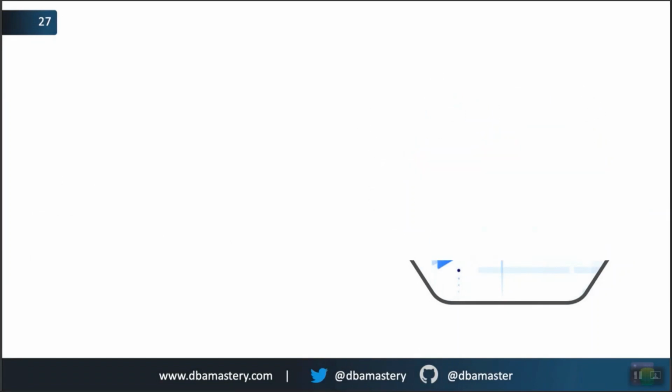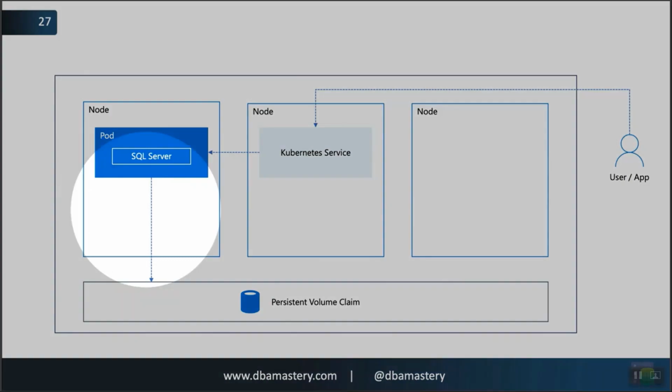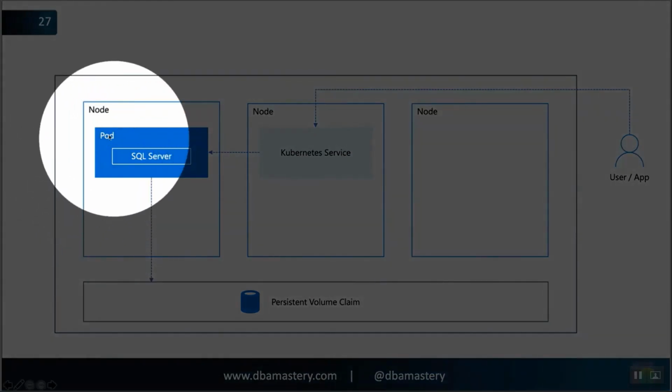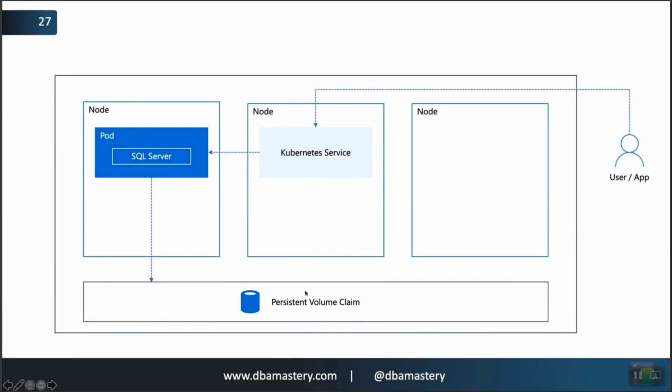Alright, so getting back to our presentation, let's move forward to the next topic. In this graphic, you can see pretty much what I did during the demos, right? We have this user, or excuse me, an application pointed to a Kubernetes service. This Kubernetes service is pointed to a pod in a node, and this pod is pointed to our persistent volume claim where all our data files are hosted.